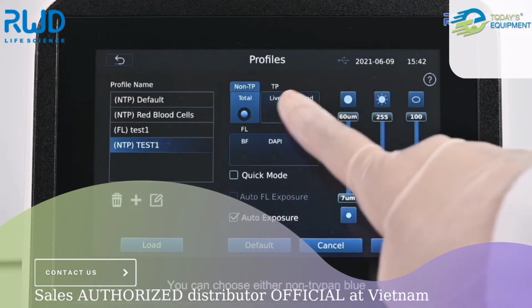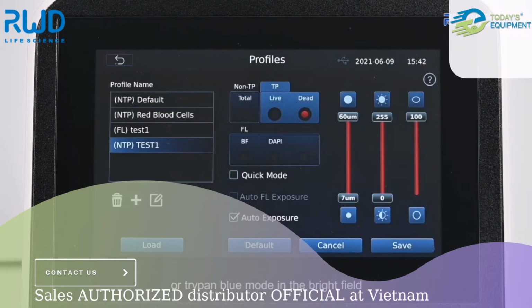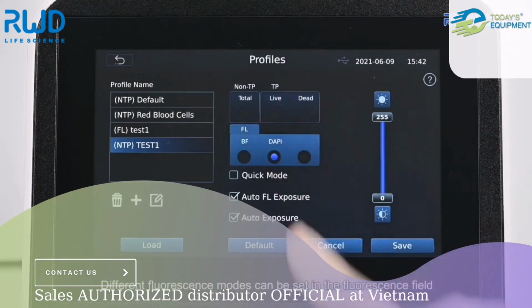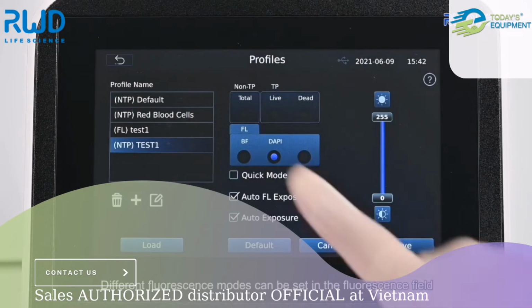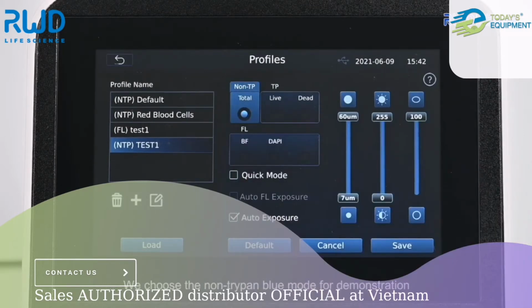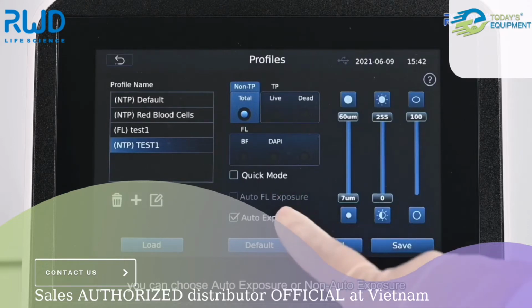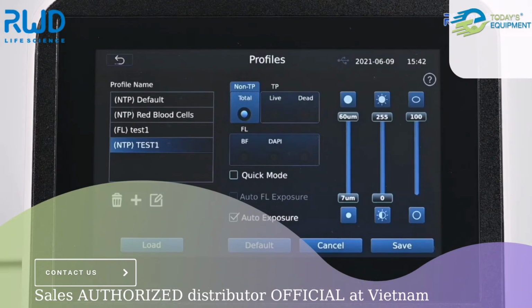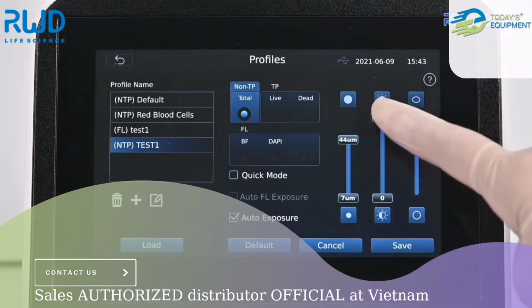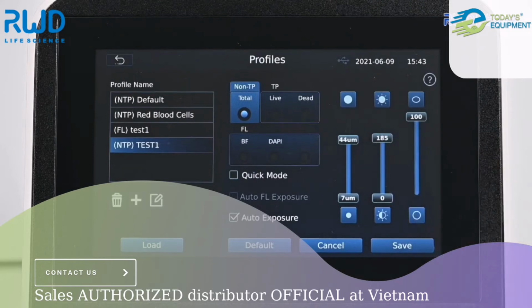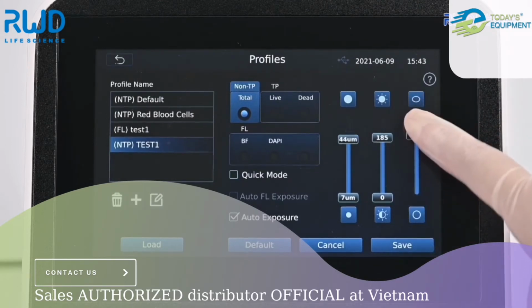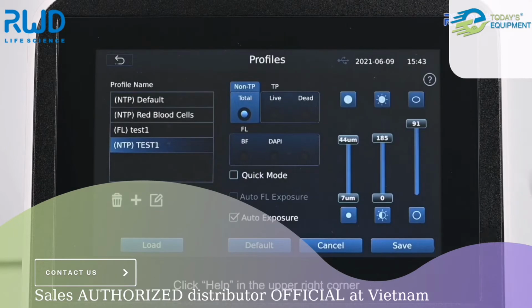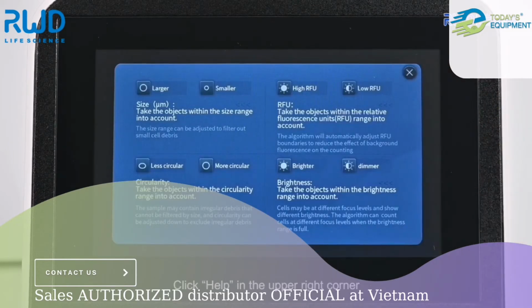You can choose either non-trypan blue or trypan blue mode in the bright field. Different fluorescence modes can be set in the fluorescence field. We choose the non-trypan blue mode for demonstration. You can choose auto exposure or non-auto exposure. Auto exposure is enabled by default. Click Help in the upper right corner to see the definition of the parameter.